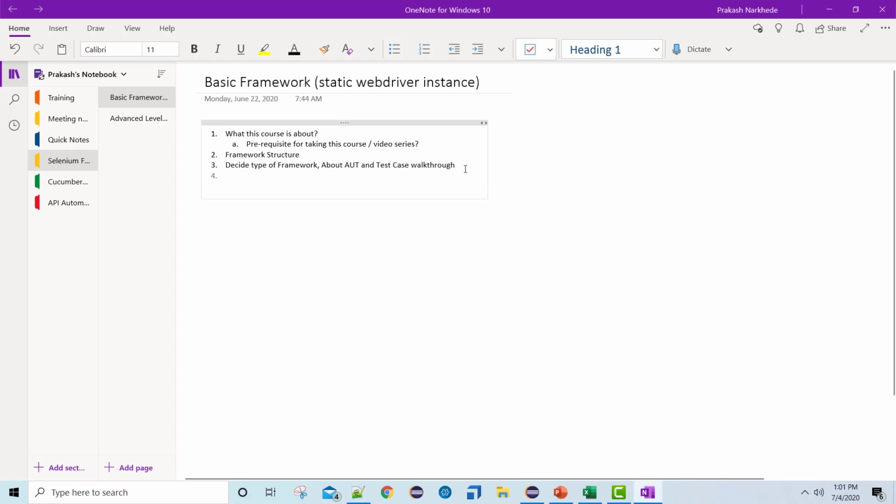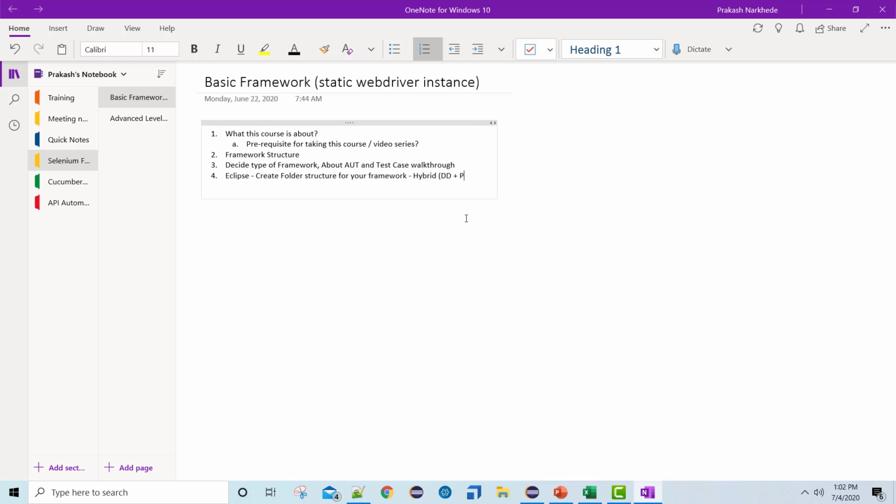So in this video we are going to Eclipse, and in Eclipse we are going to create a folder structure. This is a bit important because this is how we are going to start creating the folder structure for your framework. As I said, we are going to create a framework called a hybrid framework, and in the hybrid framework, it is going to be data driven plus page object model or page factory. So let's go ahead and let me open my Eclipse.